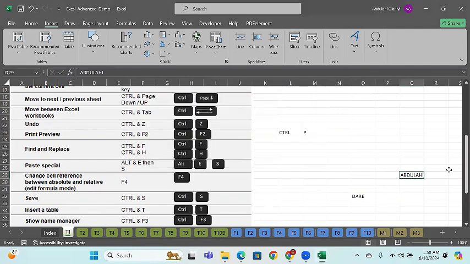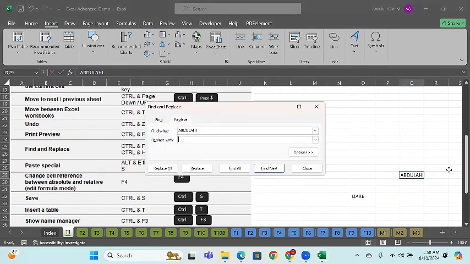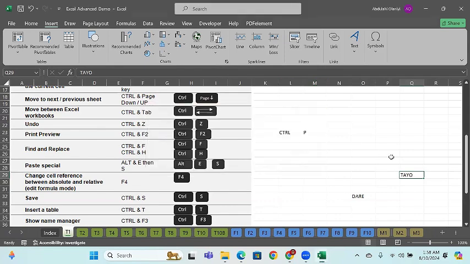But for replace, Control H is to replace. Just press Control H, replace Abdullah with what? With Tayo. I use Control H, then replace. So you can see Abdullah has changed to Tayo, right?